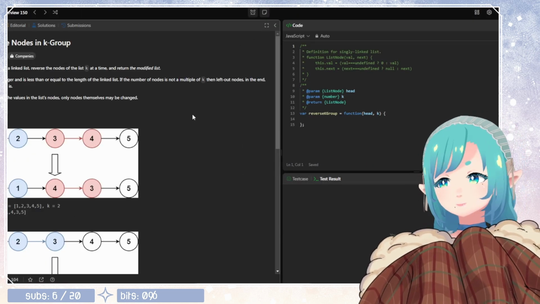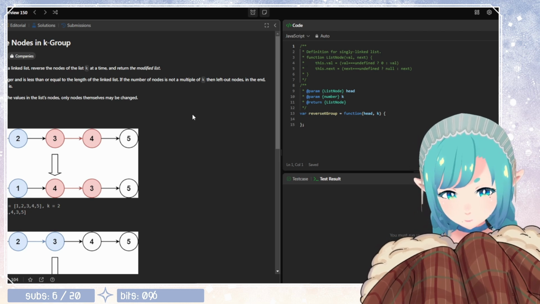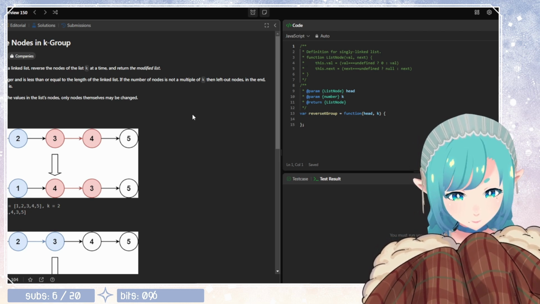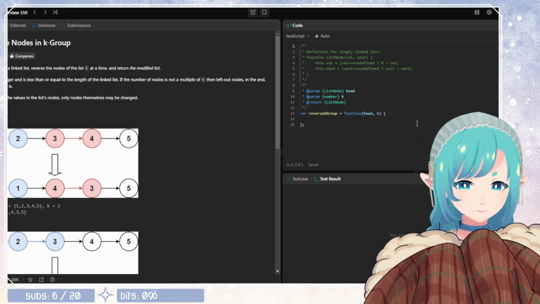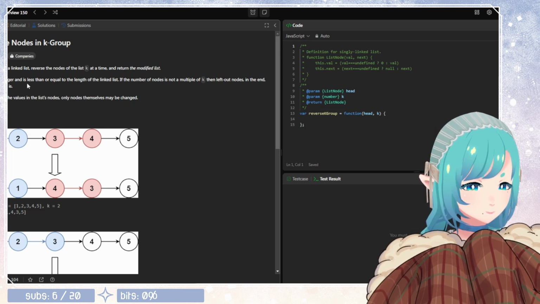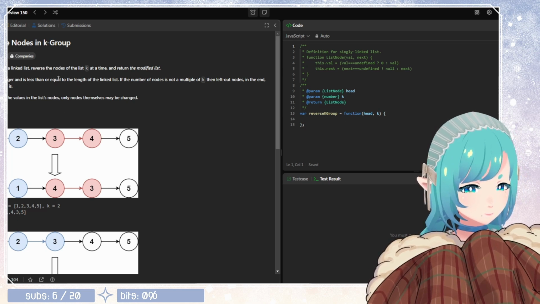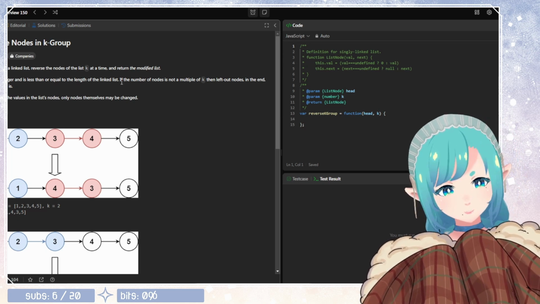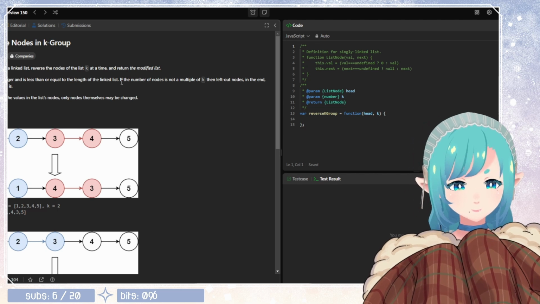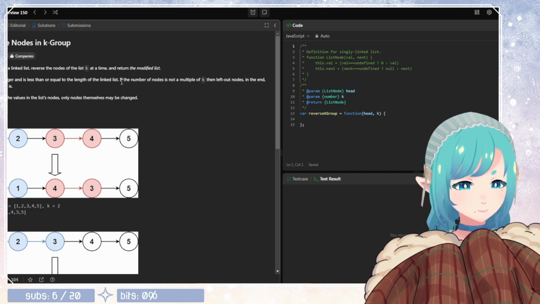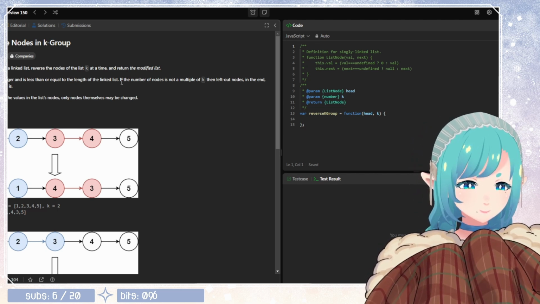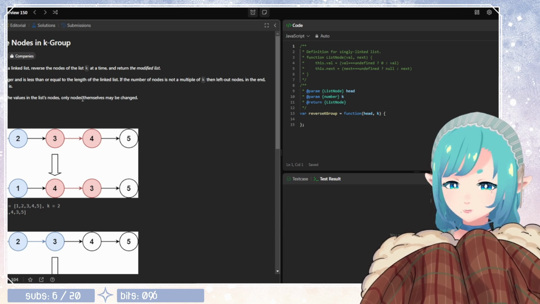Given the head of the linked list, reverse the nodes of the list K at a time, and return the modified list. K is a positive integer and is less than or equal to the length of the list. If the number of nodes is not a multiple of K, then left out nodes in the end should remain as it is. You may not alter the values, only the nodes themselves. Okay.